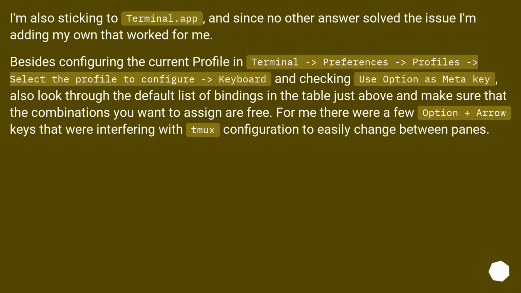I'm also sticking to Terminal.app, and since no other answer solved the issue, I'm adding my own that worked for me. Besides configuring the current profile in Terminal > Preferences > Profiles > select the profile to configure > Keyboard, and checking "Use option as meta key", also look through the default list of bindings in the table just above and make sure that the combinations you want to assign are free. For me there were a few option plus arrow keys that were interfering with Tmux configuration to easily change between panes.